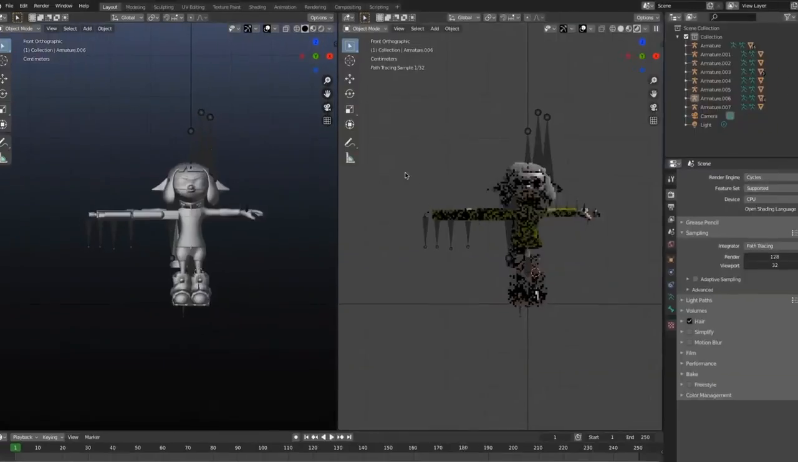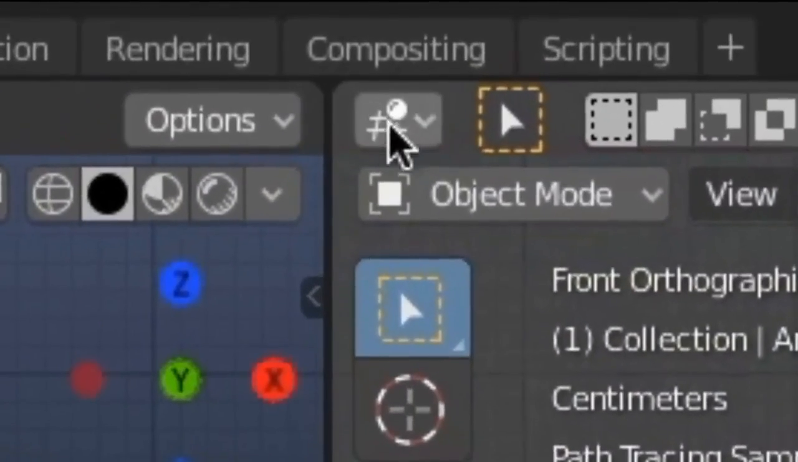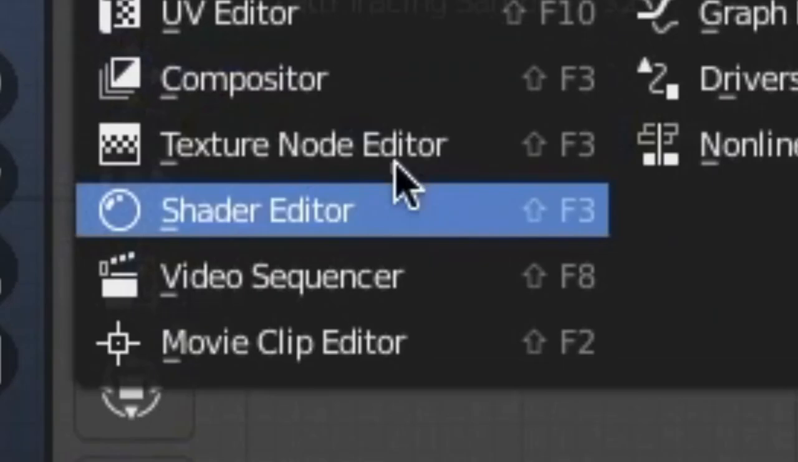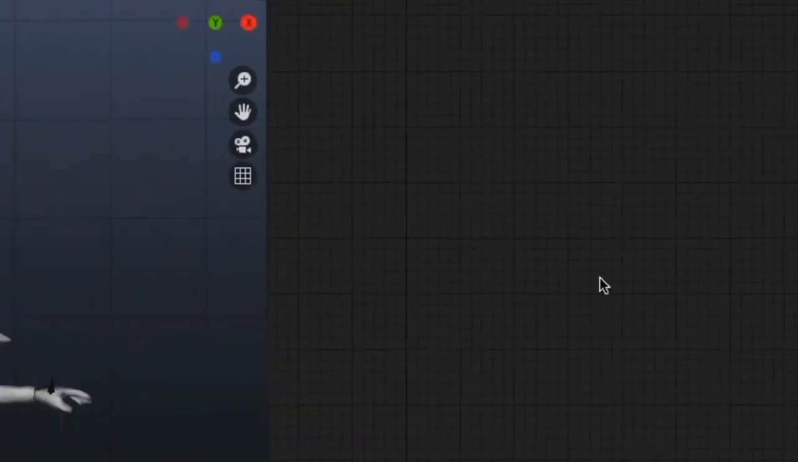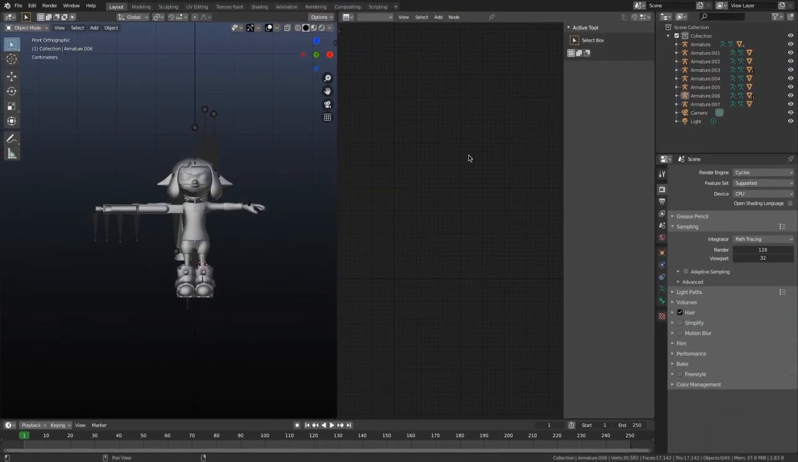Isn't that awesome? Now from there, you want to go onto the right side, click on this top left area, and then go to shader editor. Or if you want, you can do Shift F3. But this goes to many different types of areas, so you may want to do it a few times.